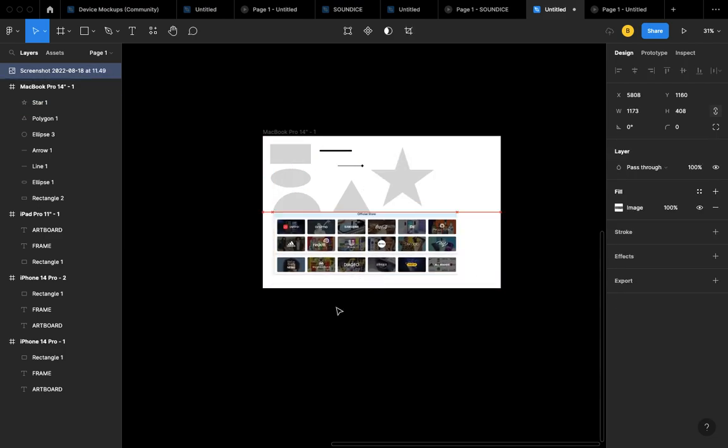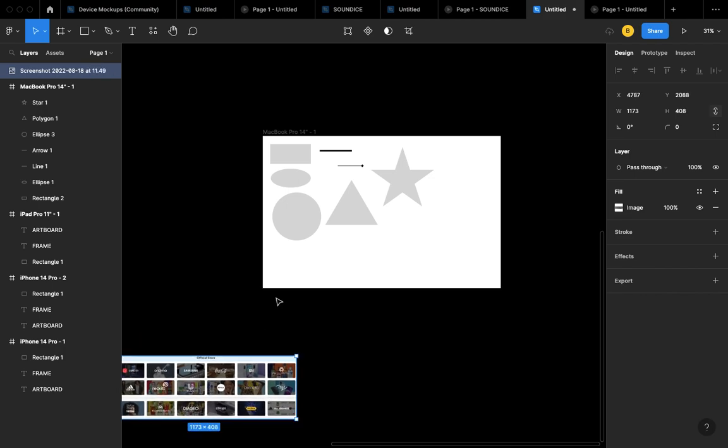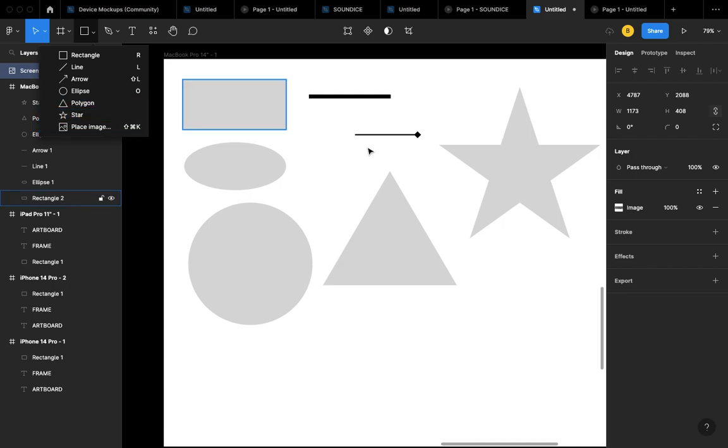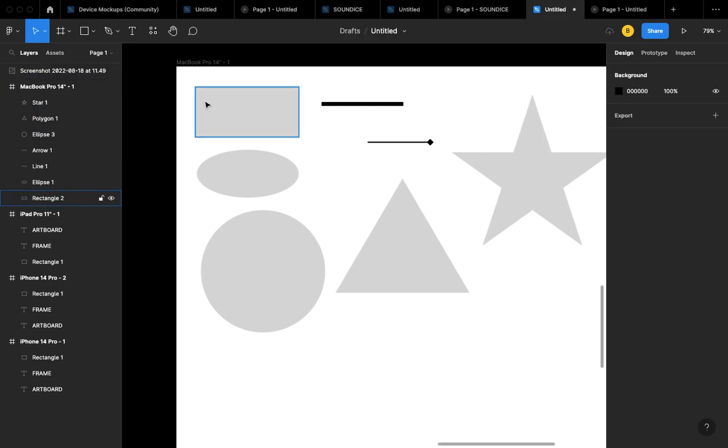So I select it and drag it out. We don't need it now. I just used it to show you how this place image command works. So we have that. Moving forward, these are the different shapes within Figma, and you'll be surprised how useful they are, and the different ways in which we can transform them to whatever we want.